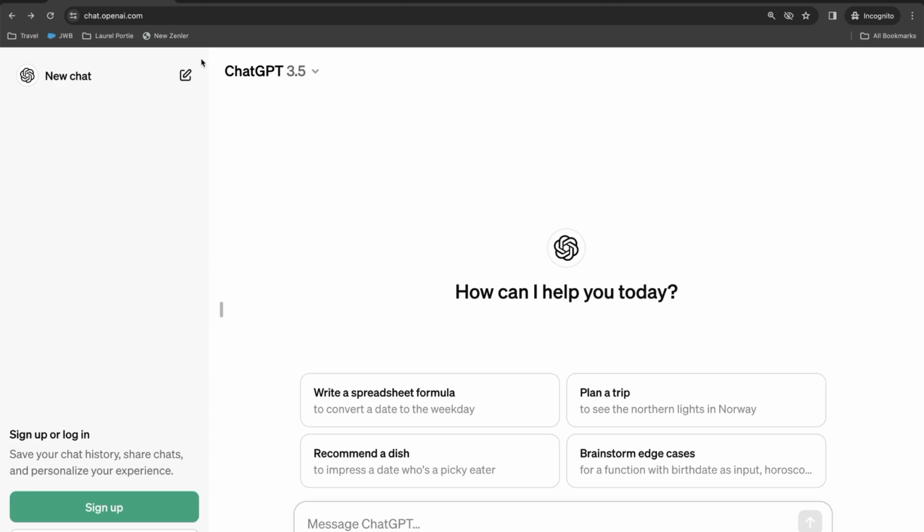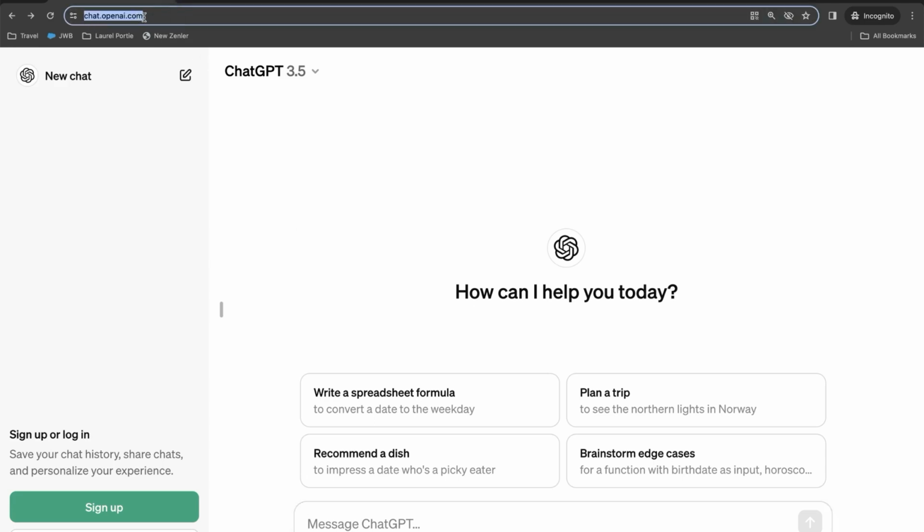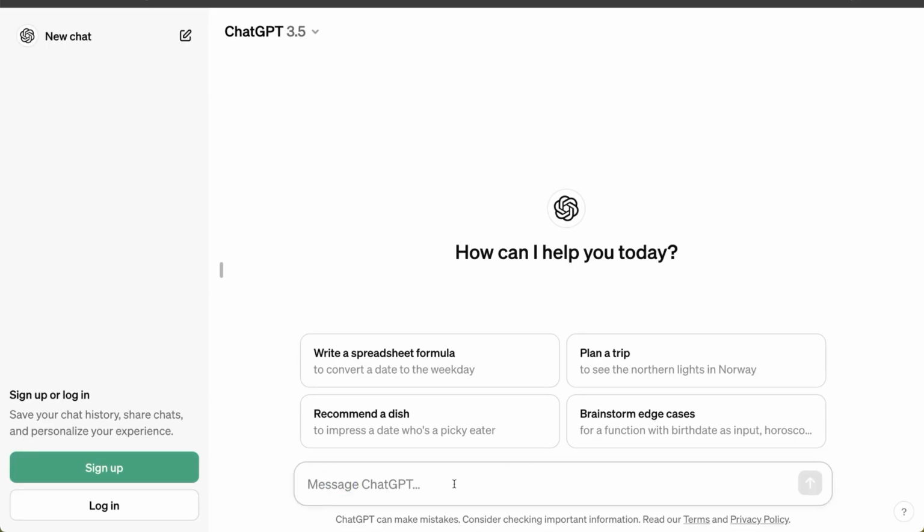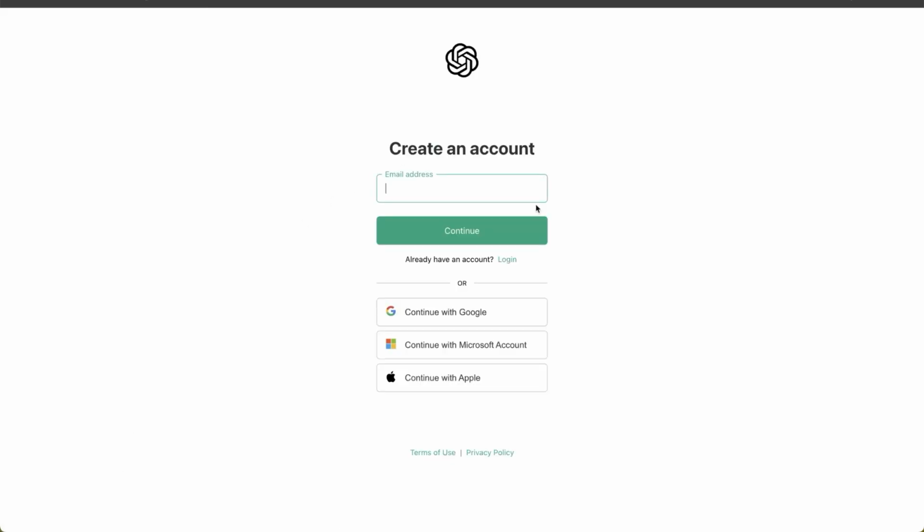To try out ChatGPT, go to the link chat.openai.com. I'll also include a link to this in the video description. And once you land there, you'll be able to try out ChatGPT version 3.5. That's the free version. And you can see this is where you will start typing your prompt. And for you to be able to save your chat history, you would sign up for an account. You just click sign up and then follow the instructions for creating an account.